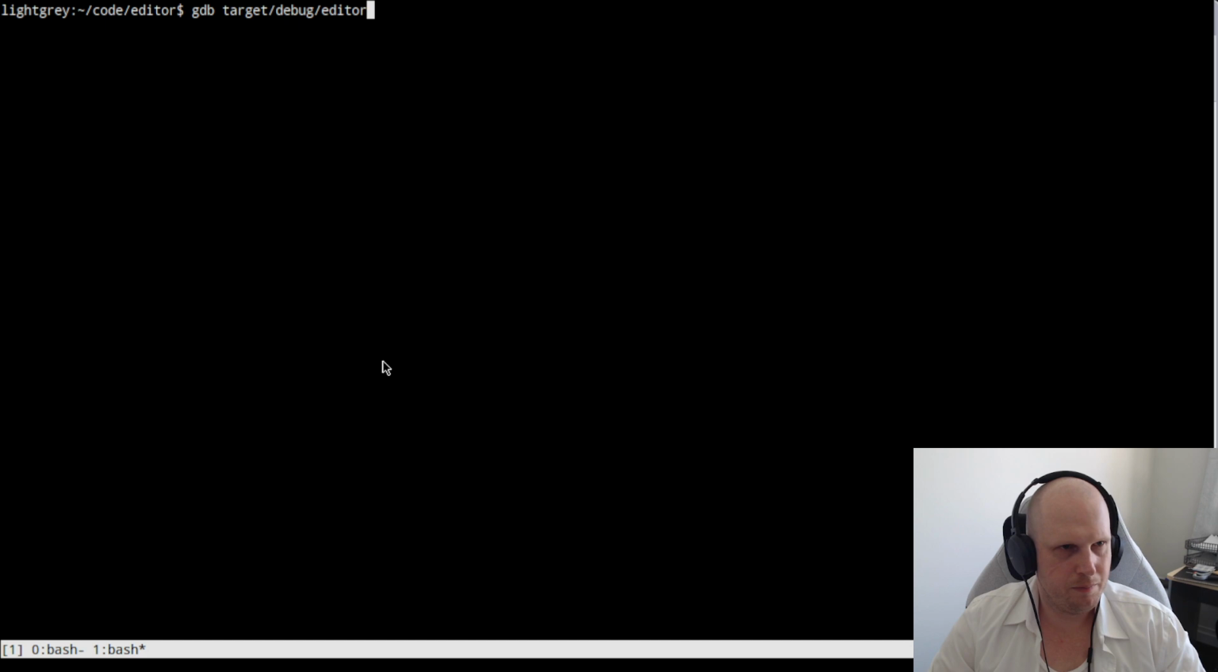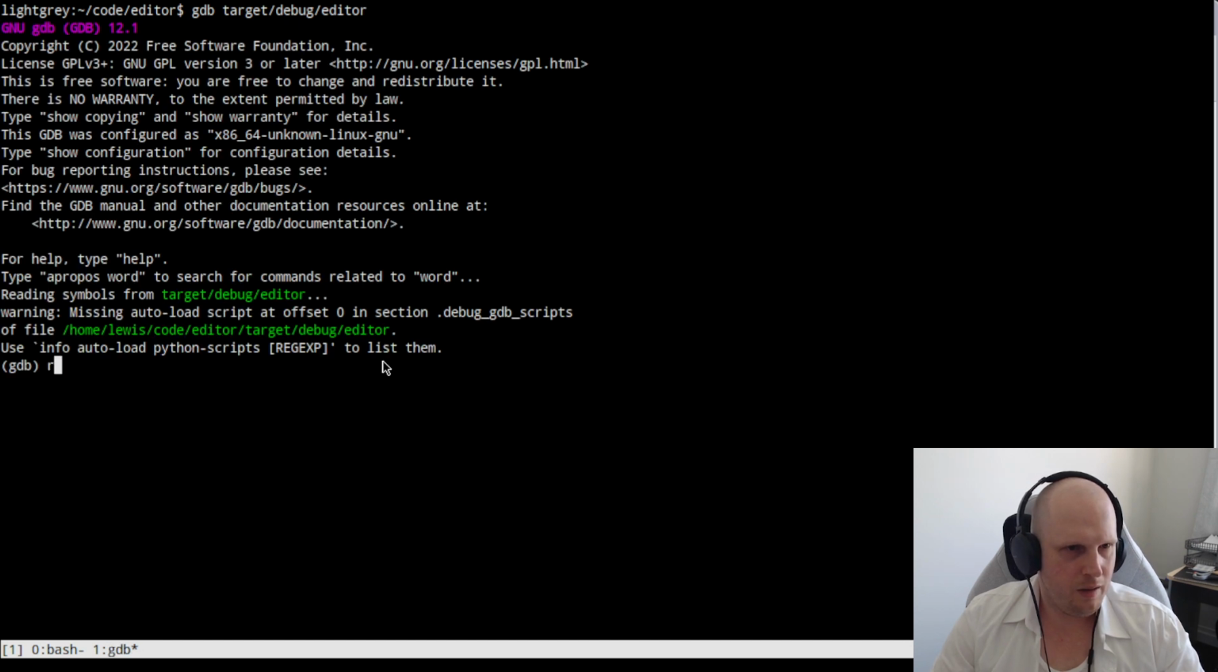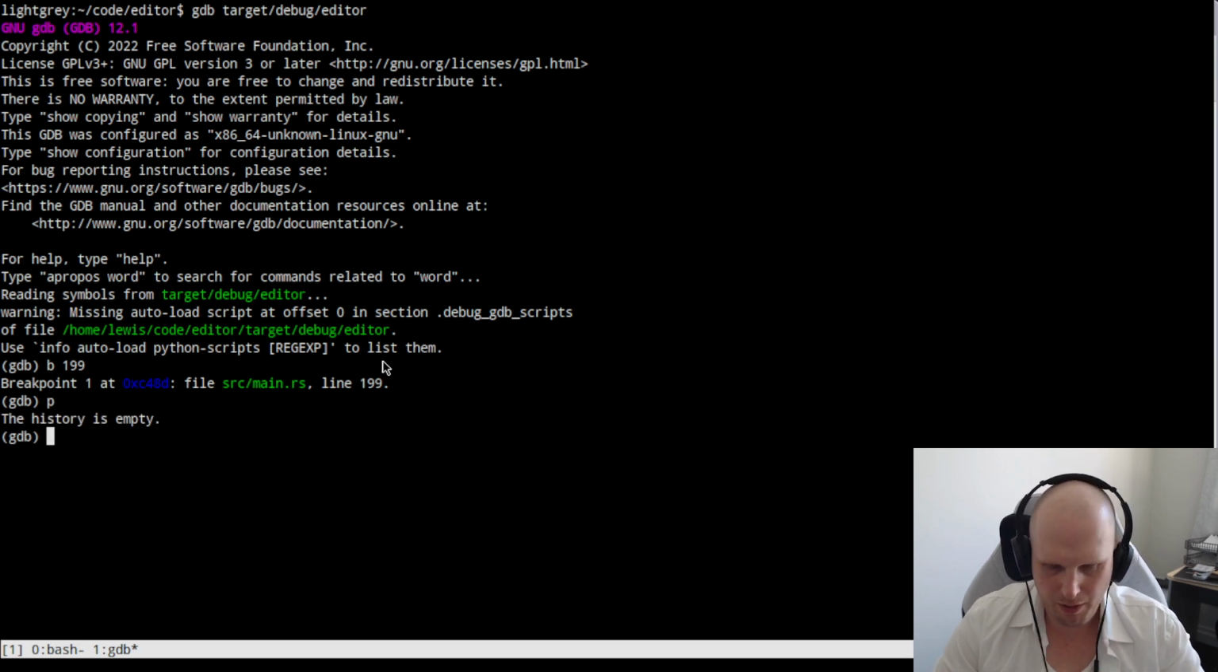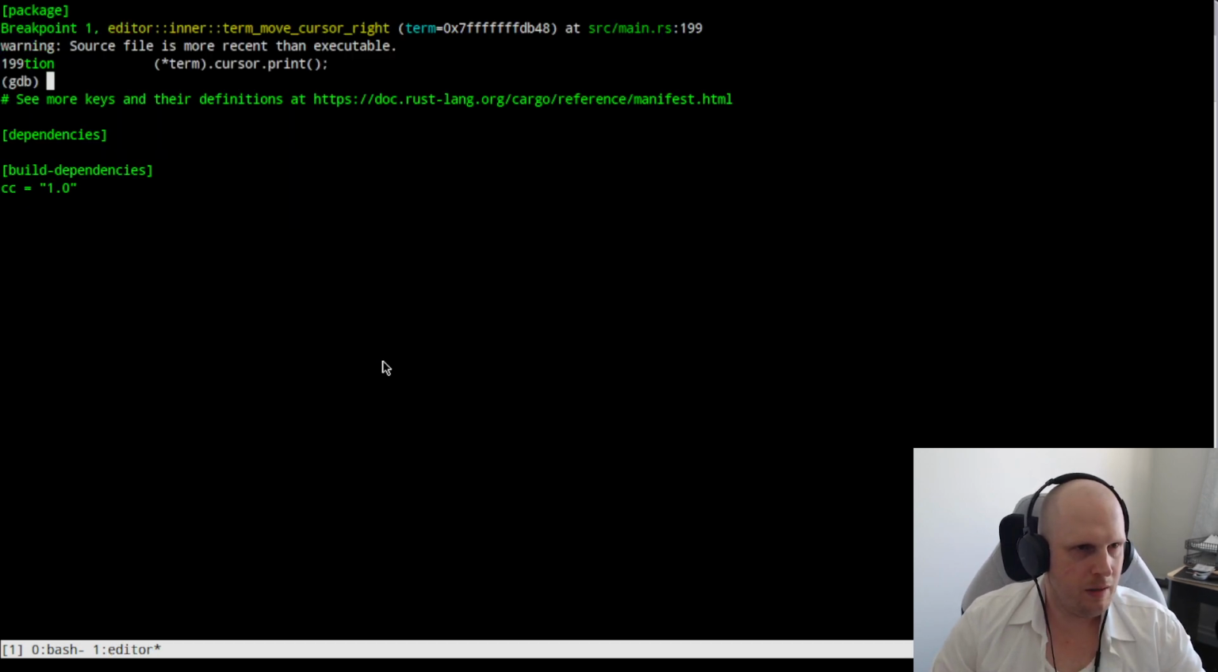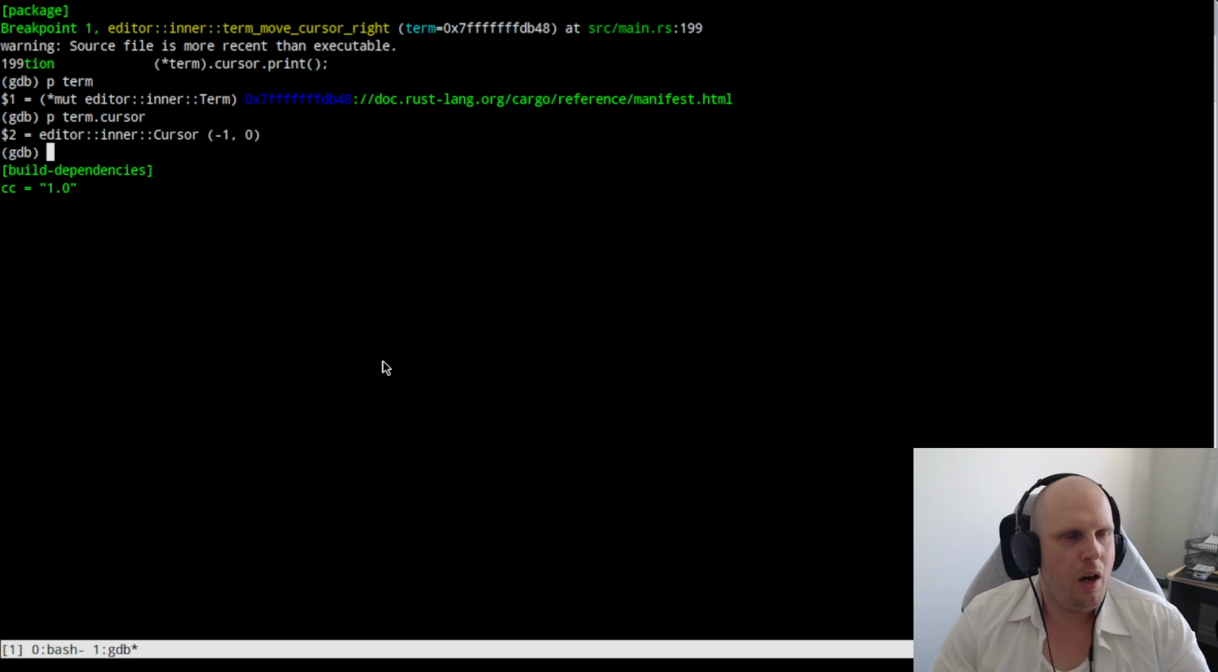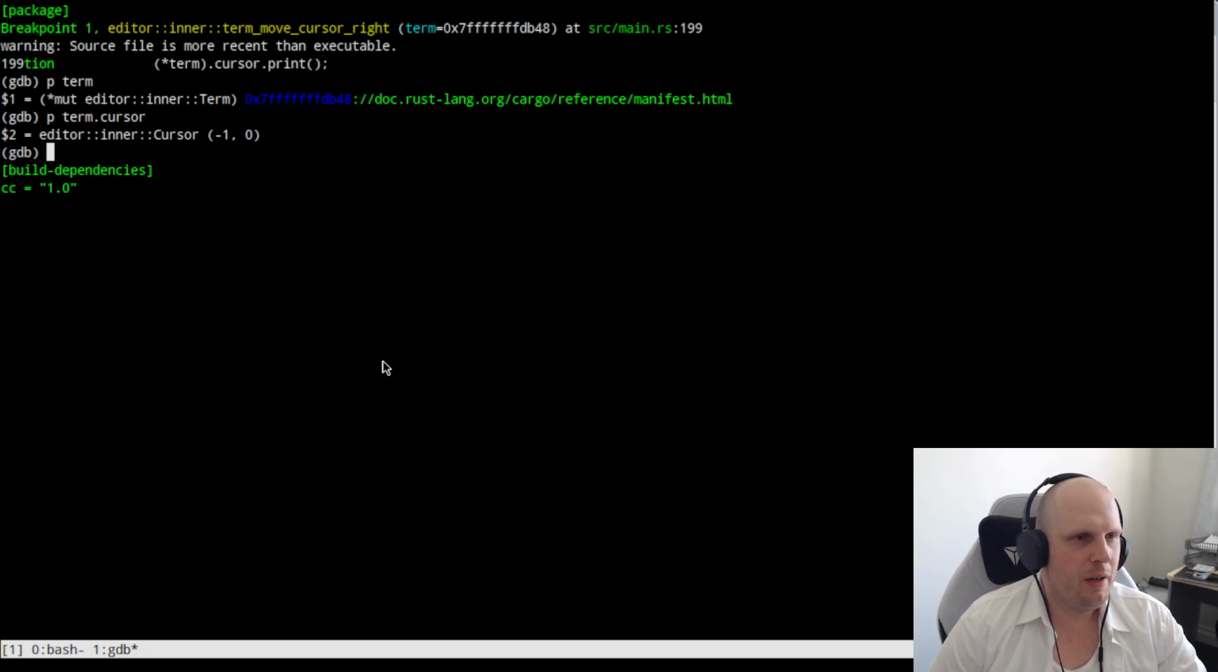Let's try this again. GDB, so breakpoint at 199, and then we print. And then we run. Then we hit the breakpoint. So print, I've got a thing called term. Can I print term, please? Okay, we're getting somewhere. Print term.cursor. Okay, so good enough. I mean, I have confirmation that it has successfully modified cursor.